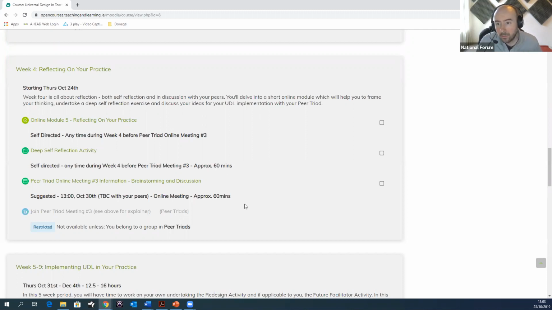You'll have your third peer triad meeting, hopefully your third one at this stage. If you haven't already organized that meeting, please get on it as soon as you possibly can with your triad members to schedule that in for next week. So they're the 3 key activities. That triad meeting is really vital, because that's where you begin to present your ideas to the group for the redesign activity, start brainstorming and get feedback from them. So it's really where you'll hopefully begin to crystallize and finalize the redesign that you're going to undertake through weeks 5 to 9 of the course.